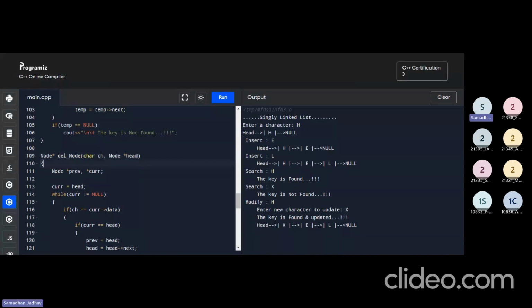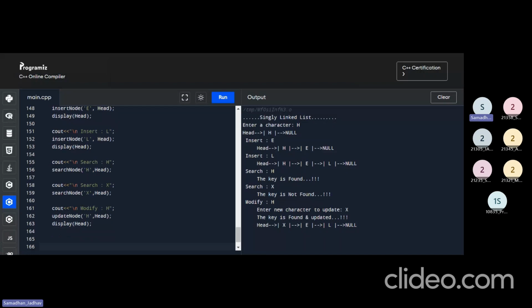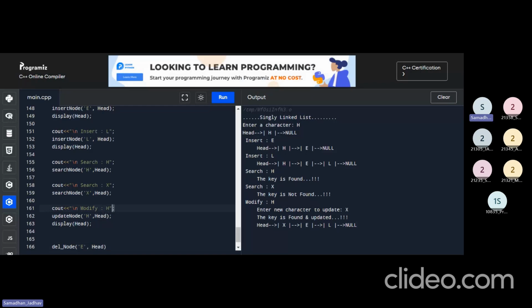So copy the signature, and here delete node, replace the formal parameters by actual parameters. Now what to be deleted? Suppose I want to delete E initially. So I'm saying I want to delete E. Okay, so type here some message like this, delete E.